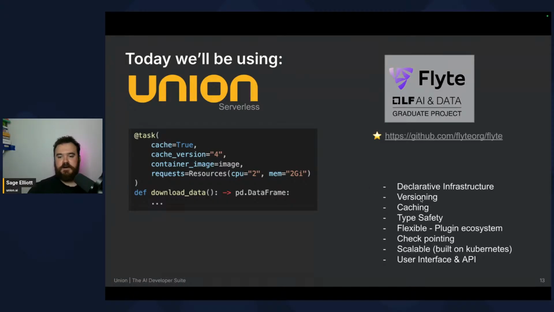So declarative infrastructure, and versioning. Every time you run a workflow, you get a full version of that workflow, including all the artifacts that passed between different tasks. Caching, type safety. It's super flexible. There's a large plugin ecosystem, but it's also just running in containerized compute, so most Python libraries should already work even without an official plugin. We have checkpointing, so if you want to use interruptible tasks, you can do that. And it's scalable. It's built on top of Kubernetes. Every single task, we'll see this in a bit, you can define these compute resources and they're containerized, and then you can scale that up to your needs for your training. It has a user interface and an API and SDK.